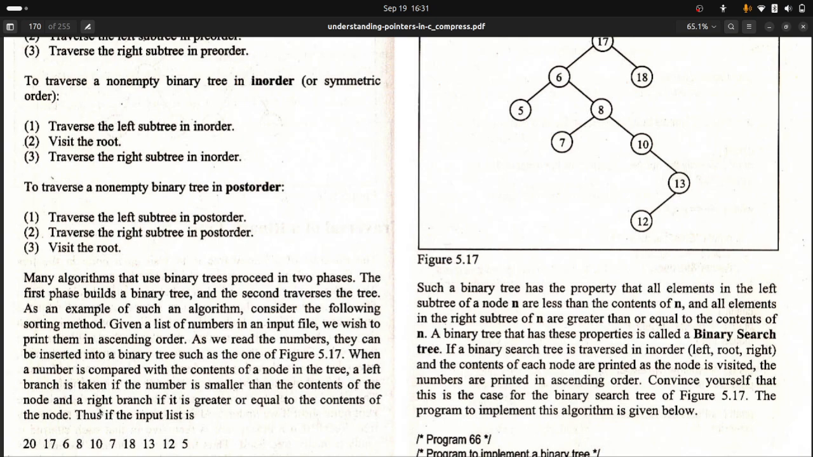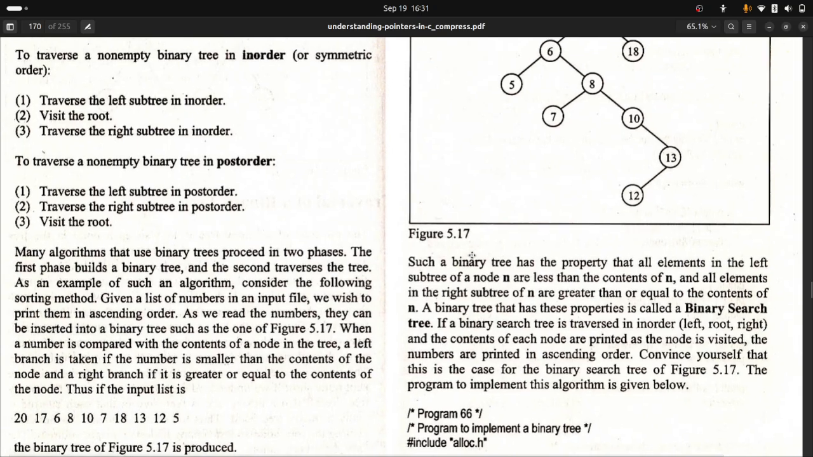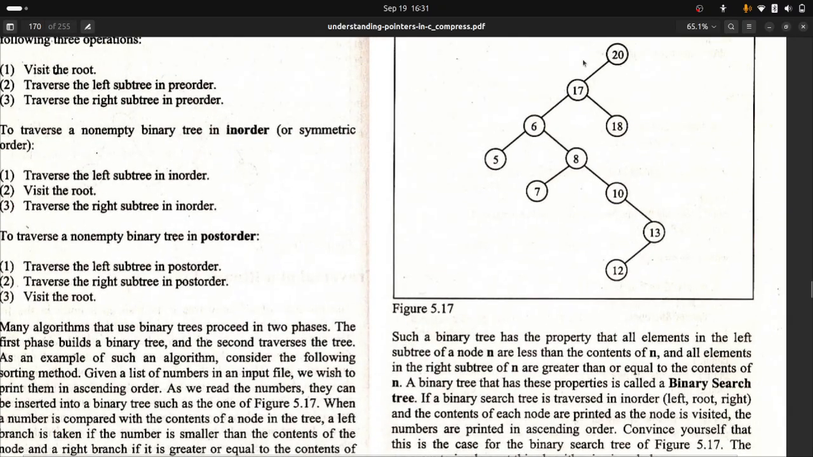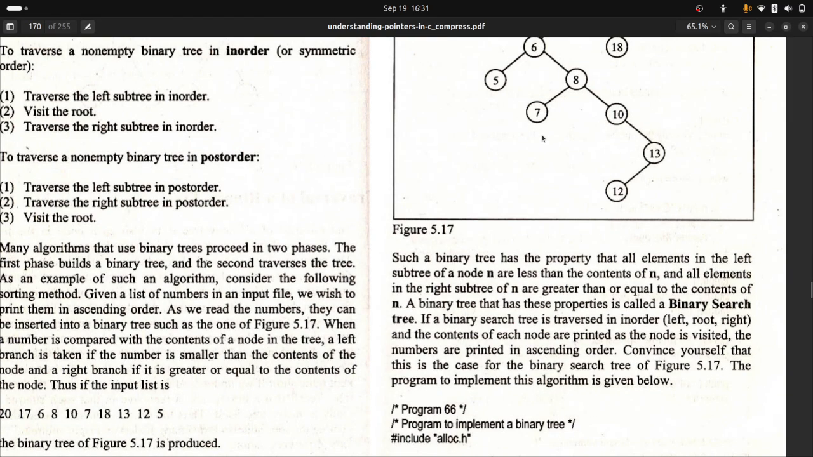It's a binary tree property that the elements in the left subtree of a node n are less than the contents of n. So the elements of the left subtree are all less than 20, and the elements of the right subtree of n are greater than or equal to the contents of n. So whatever elements are in the right subtree, they're all greater than or equal to the element present in n. A binary tree that has these properties is called a binary search tree.